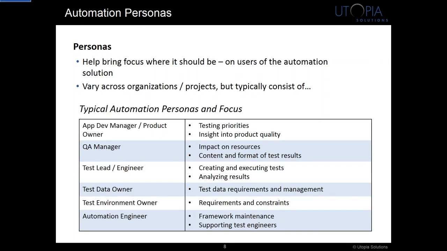The QA manager, they need to understand the impact of automation on their resources. They also have input to the content and format of the execution results. How can I determine what just executed? What were the results? The test lead, the engineer, they'll be the main users of the test suite, and they'll be creating test cases, they'll be executing, they'll be evaluating results.